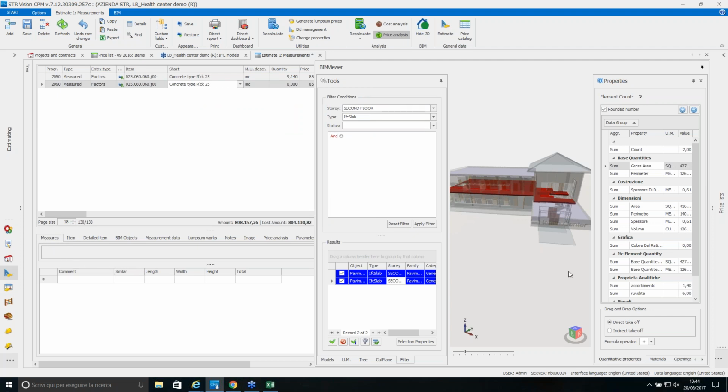Now I have to fill in the detail of the measures of my estimate row. In order to do this, I go back to my BIM viewer and I select, for example, the volume, the IFC property I want to use, and I simply drag and drop it into my detail area. The system has created two detail rows, each one for every slab of the model.